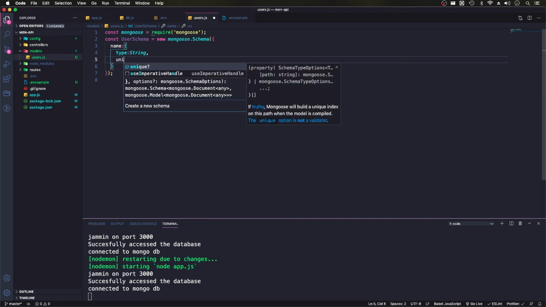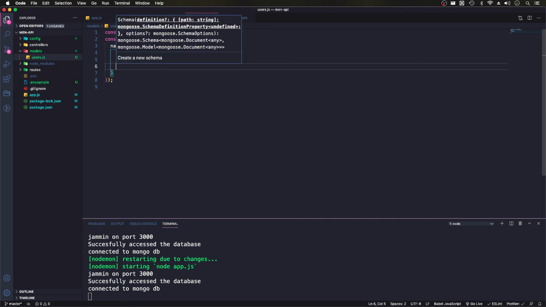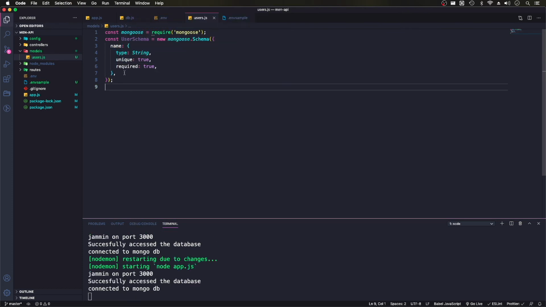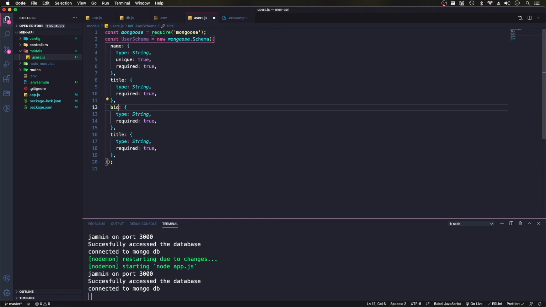We'll make this unique, true, and required. We have one field right now, type string. We set it to unique, and it's required. Let's create another field. We'll do title. Won't make this unique. Make another. And another. So we'll do bio. We'll also make it a string, and let's do date. Will be date, and we won't make this required, but we'll do a default.